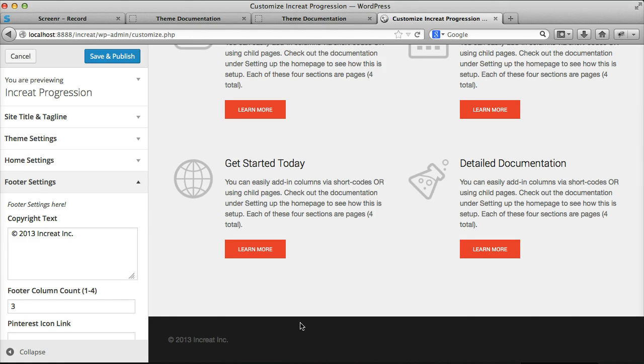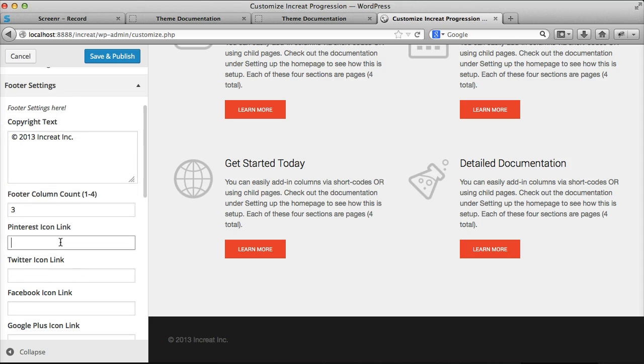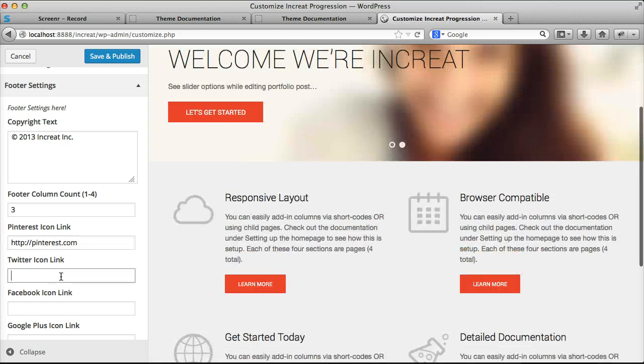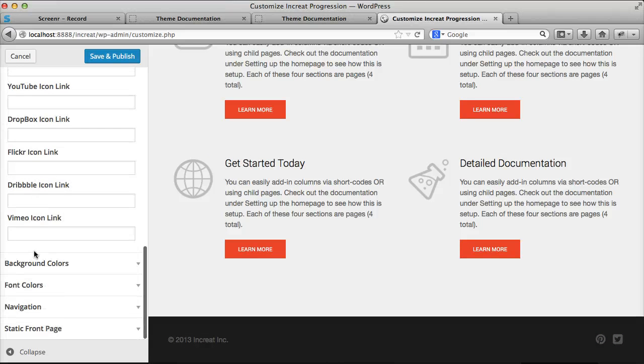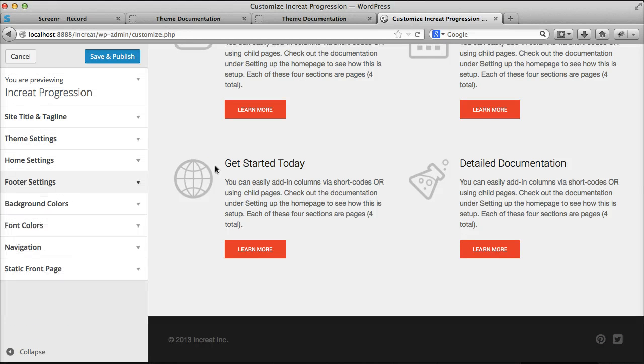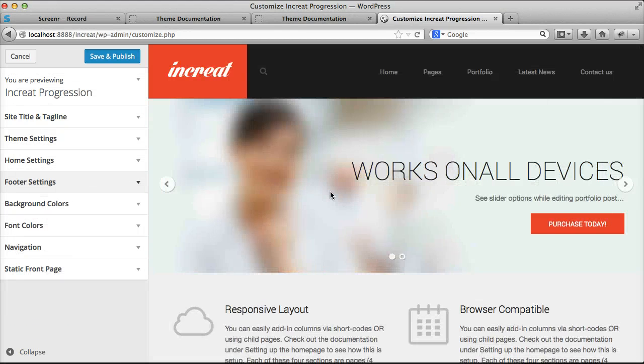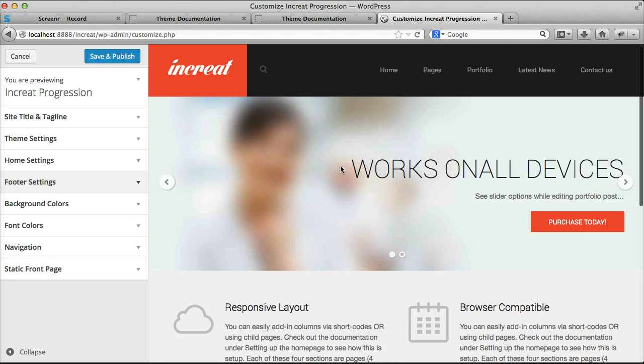If you have your widgets, you can adjust the column count for the widgets. And then you can do cool things like adding your social icons here. And by typing a link, it automatically shows or hides the icon. And you have a ton of options for that. So that's the theme options panel. Just kind of helps with various options.